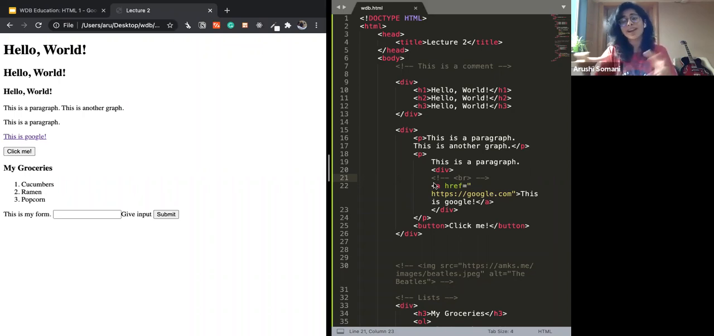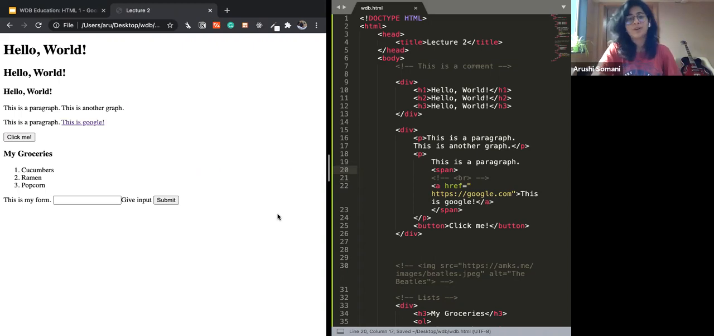So sometimes when you want to categorize something, but you don't want the space to come with it, you use the span tag. And as you can see on the web page, Google went right back up to the previous line. All right, questions?